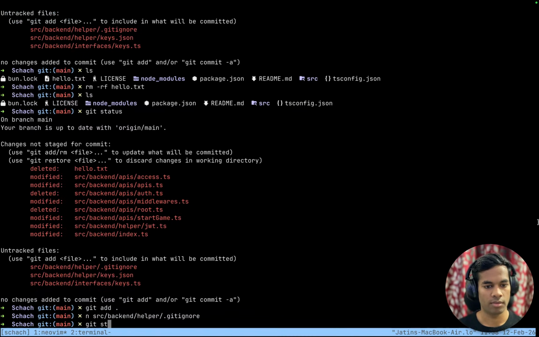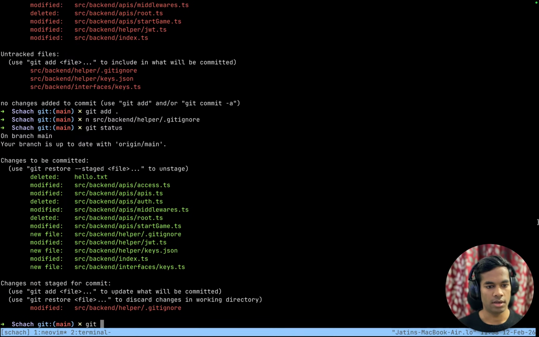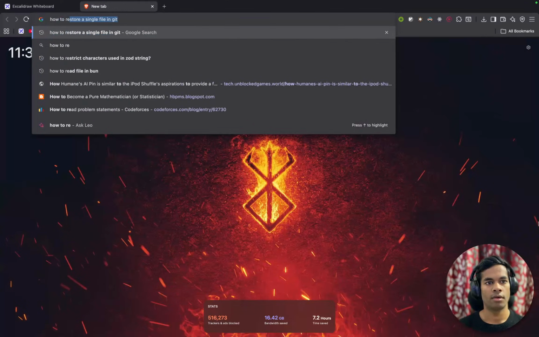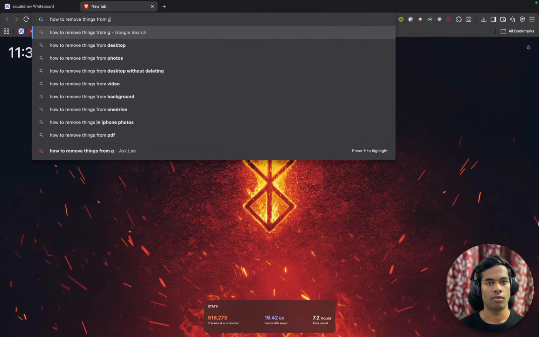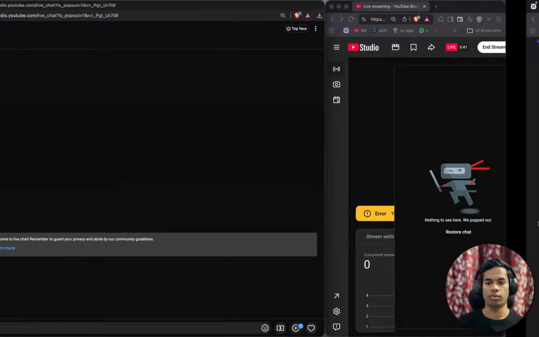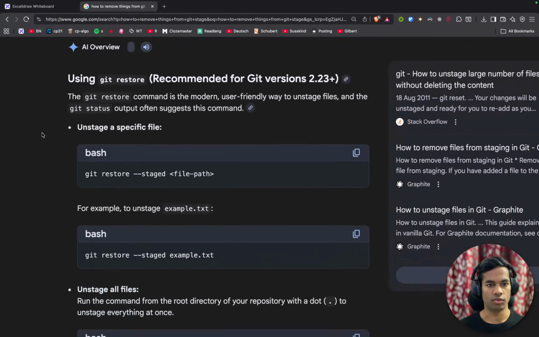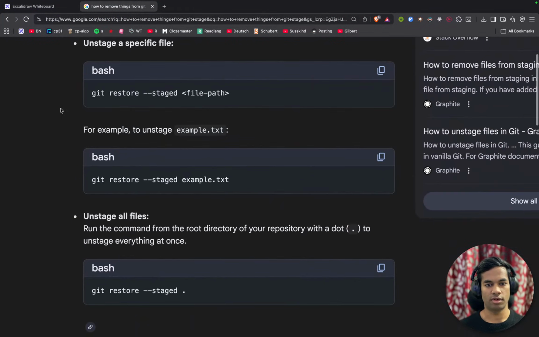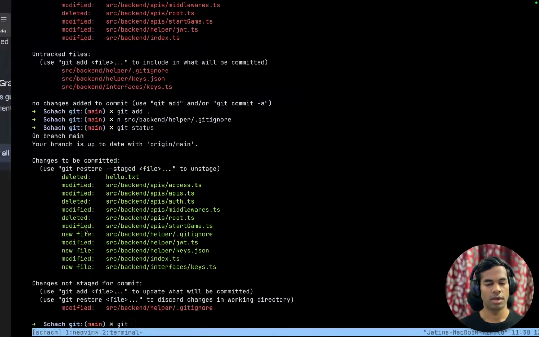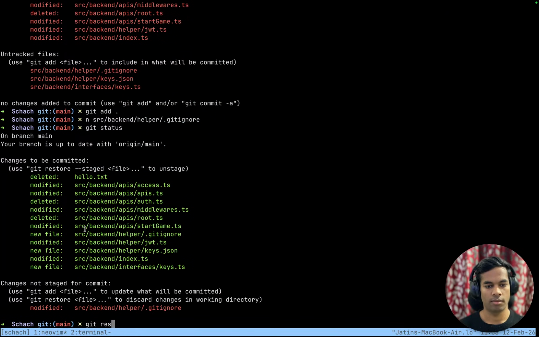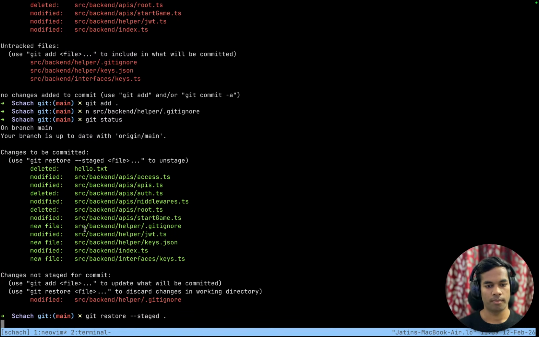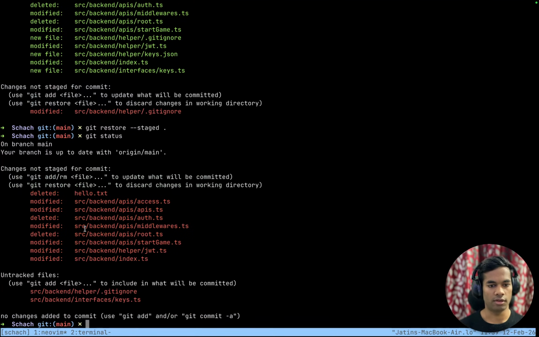Keys.json, does that work? How do we remove things from the stage? How to remove things from git stage? Okay, git restore staged. Git restore stage, git status, and yep, keys.json is not here anymore.